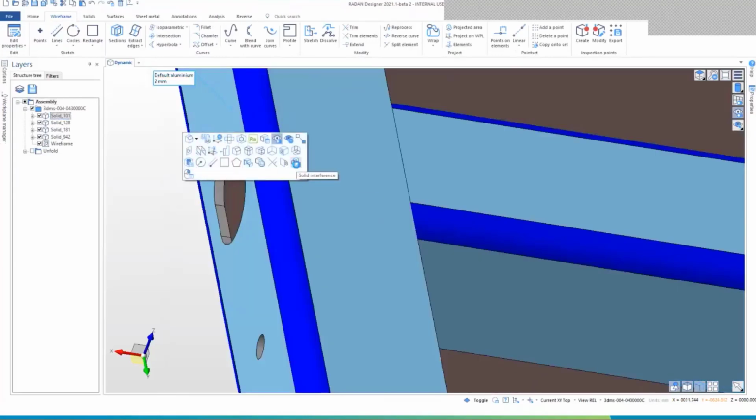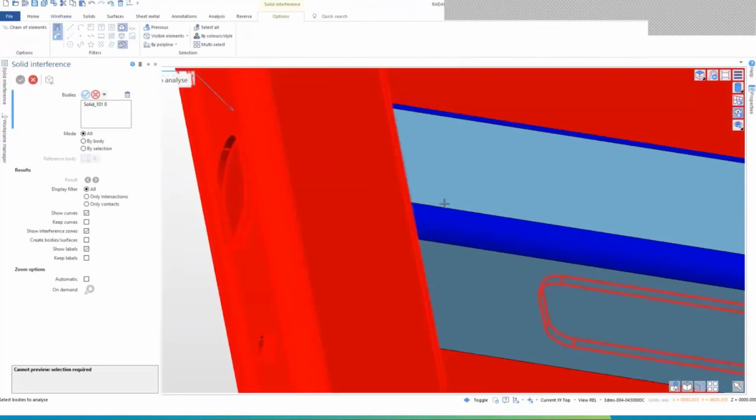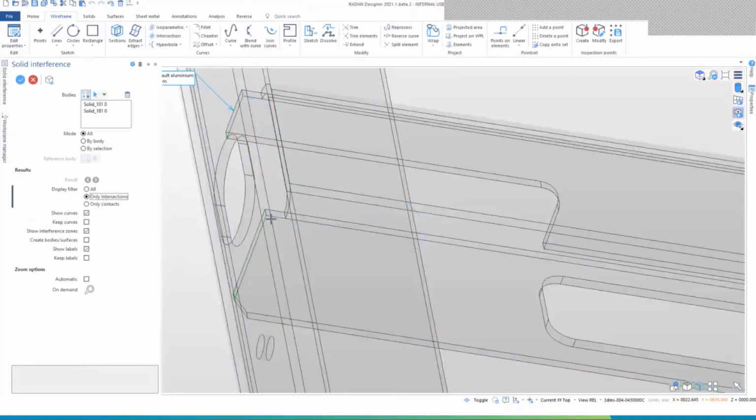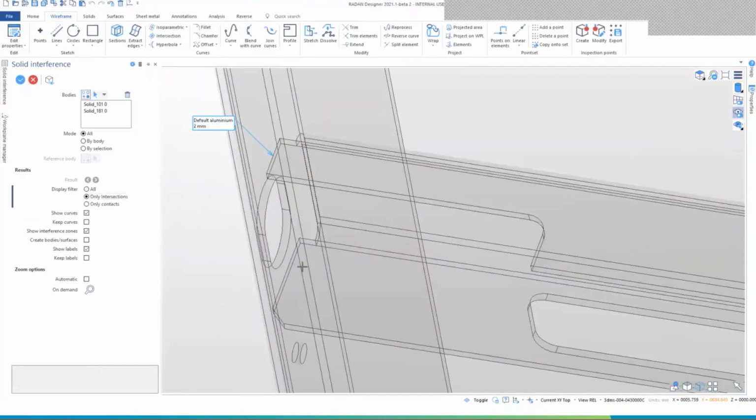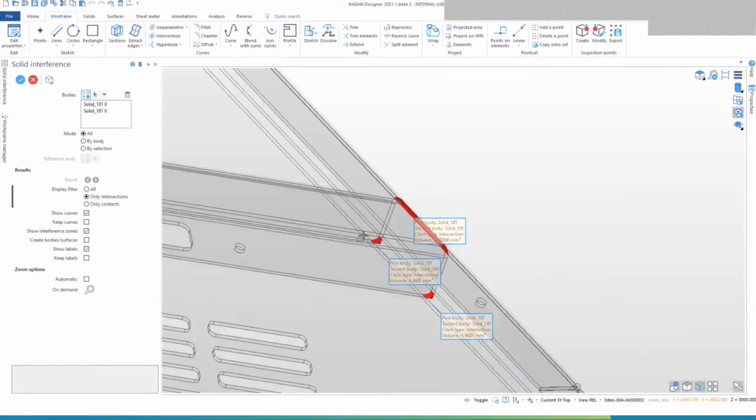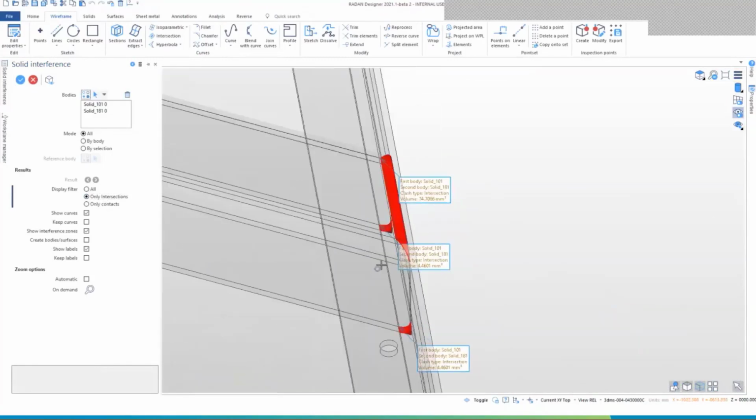I will go to solid interference again, and I will select not the whole model, but only these 2 to check if there are any problems in between these 2. So now you can see there are no intersections on this side. There are still some on the other side.